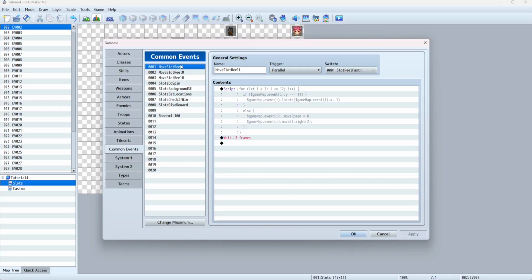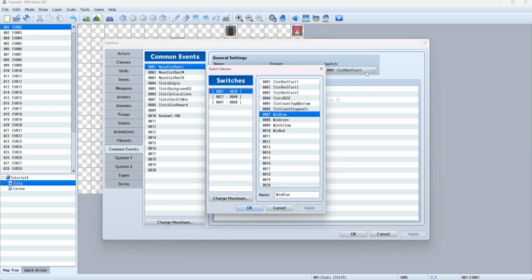Before I get into it, let's make sure that we have our switches and variables as well. So we're going to want 10 switches. We're going to have slot reel 1, 2, and 3. This will just choose when they stop rotating. Background sound effect is just for the background sound effect, to make that stop making the ticking noise. Slot count top and bottom and slot count diagonals is to let our game know that what we picked, like if we're checking just the middle one, the top and bottom, the top, bottom, and diagonals.